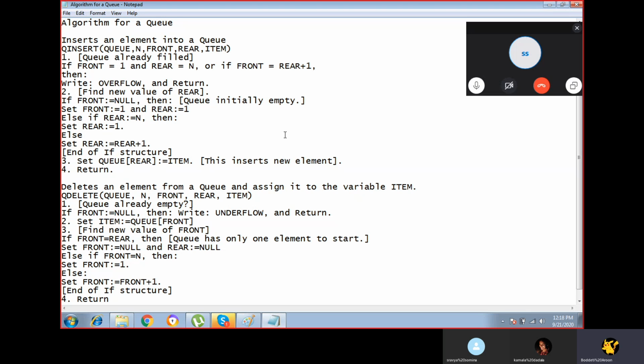So first I should check whether the queue is already filled or not. For that I will be checking if front is equal to 1 and rear is equal to n, or if front is equal to rear plus 1, then write overflow and return. Then find the new value of rear. If front is equal to null, then the queue is initially empty: set front is equal to 1 and rear is equal to 1. Else if rear is equal to n, then set rear is equal to 1, else set rear is equal to rear plus 1.